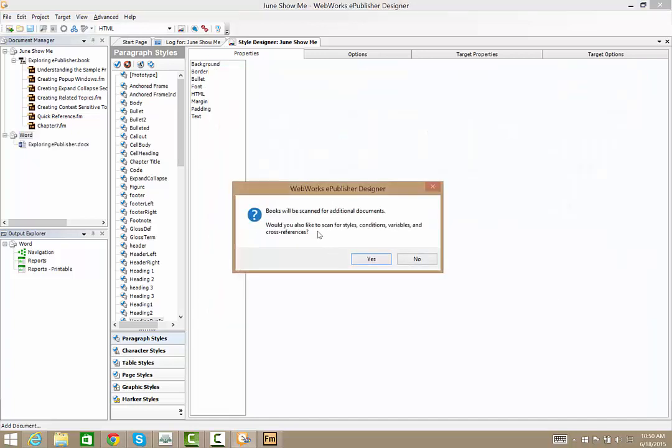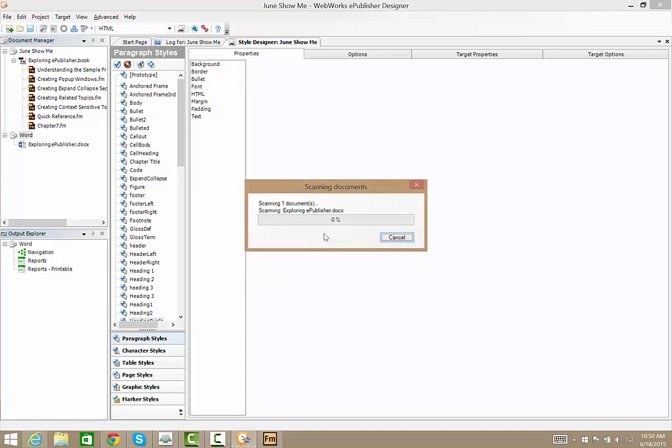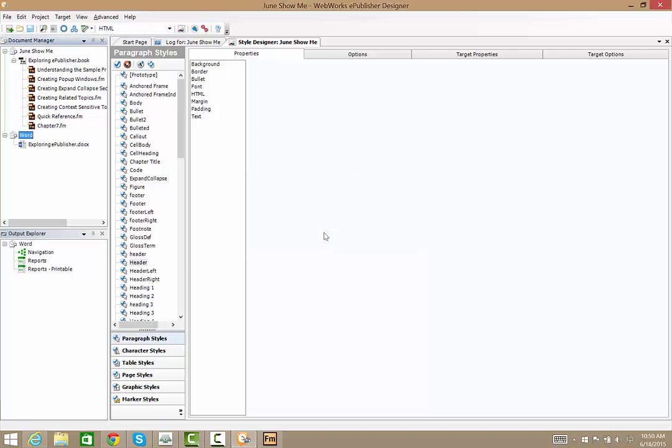It asks me again if I want to scan it for styles and conditions. I'm going to hit yes, and it's going to pull in all the styling information. Now, with the Word and the FrameMaker examples that we have in here, most of the styling information is pretty similar as far as chapter titles, headings, just what we use.